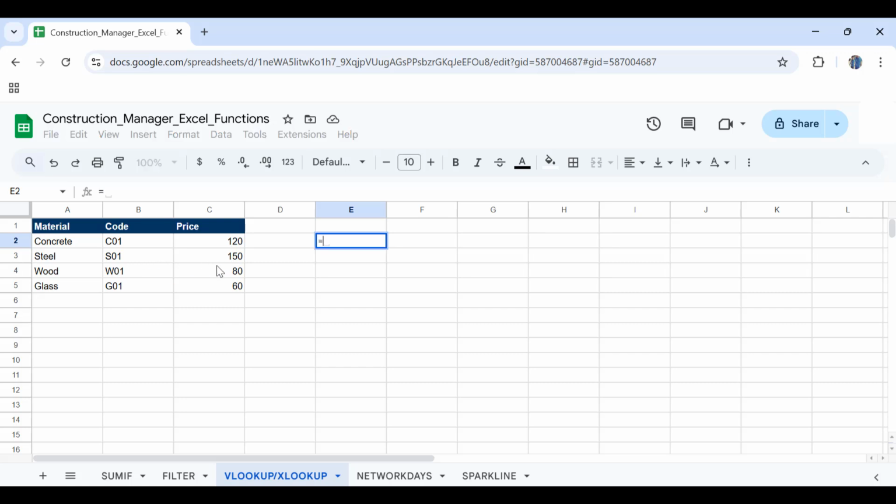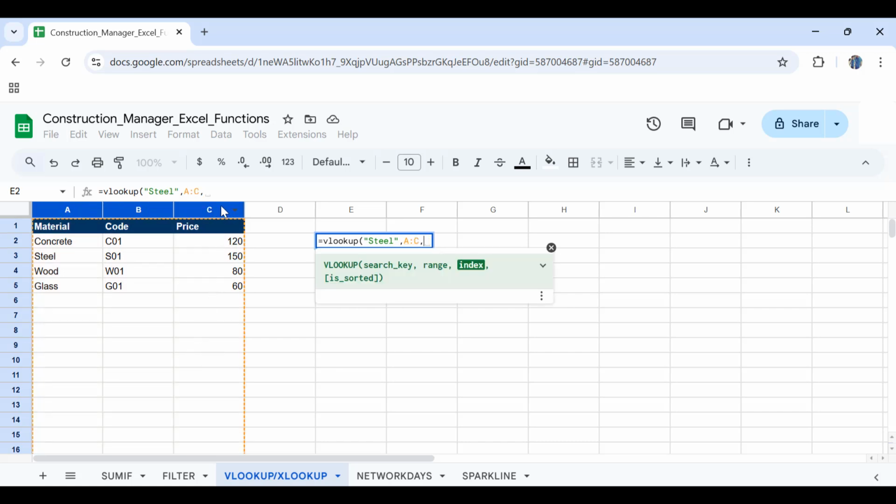So I'll write down equal sign, then VLOOKUP, open parenthesis. The search key should be steel, then comma, the range where we want to look this up. I'll select from column A up to column C. Now, where is the column that we are looking for located? It's in column C, which from the left, is the third column. So comma and then 3, and for the exact match, I'll write down FALSE.